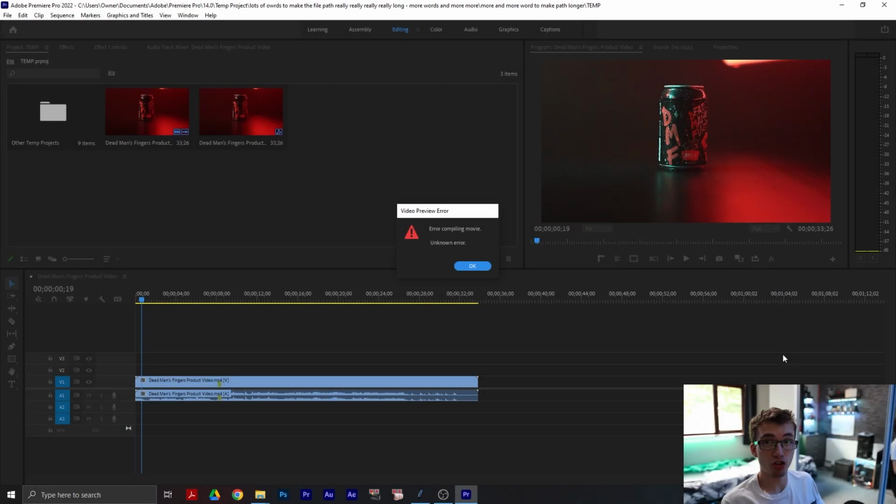Ever run into this dreaded error compiling movie error in Premiere Pro while trying to render? Well, in this video I'm going to show you how to fix this error and make it disappear. Now this error occurs because Premiere Pro cannot write those rendered files to your system. This is because those rendered file names exceed the 256 characters Windows file path limit.